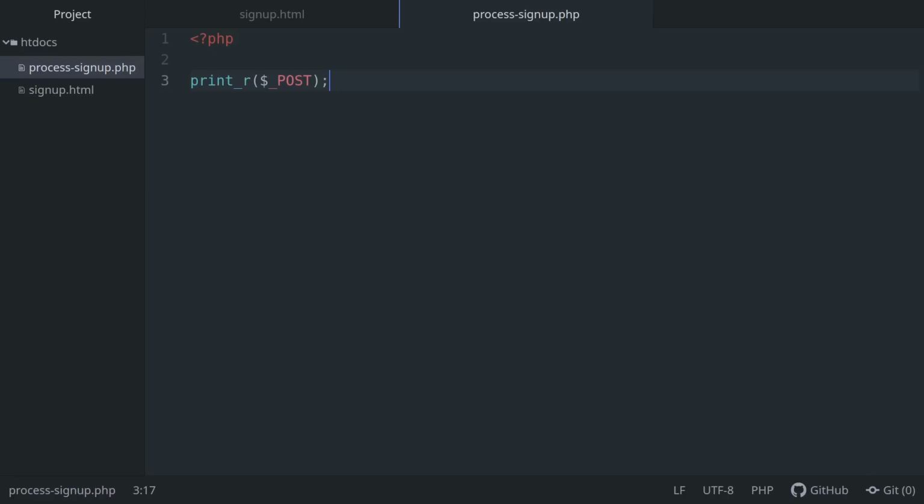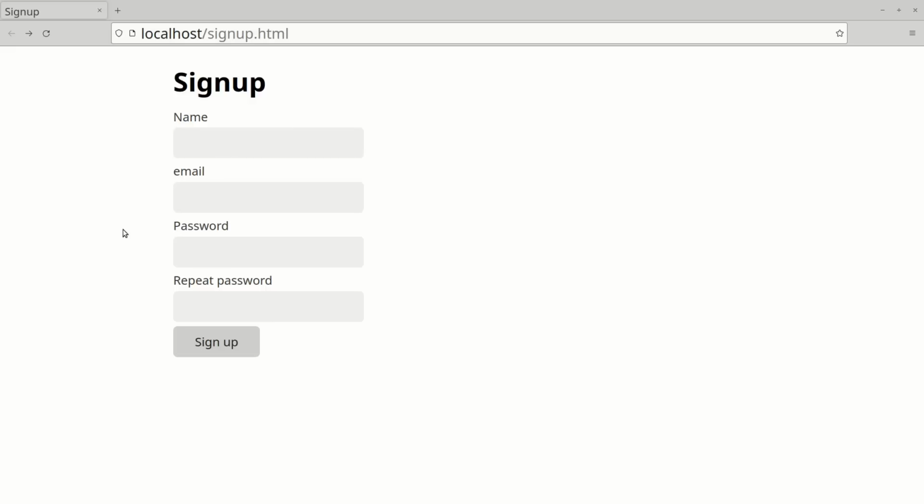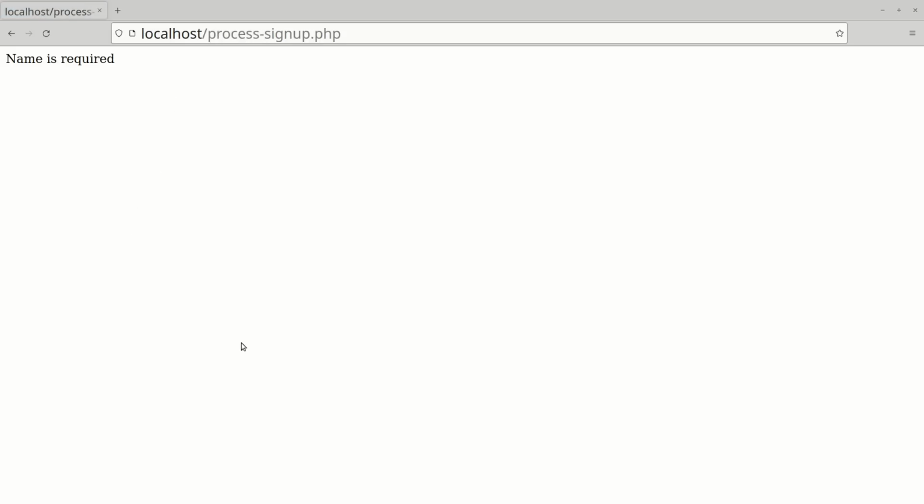Before we save this data, let's validate it. We'll start with the name. If the name element of the post array is empty, we'll just stop the script with a suitable message. Later on, we'll add some more user-friendly validation in the browser using JavaScript, so it's not necessary here to redisplay the form. This validation is just for the unlikely event that the client-side validation is bypassed, so it doesn't need to be more than this. Let's give that a try. If I submit the form with no value for the name, we get the message.